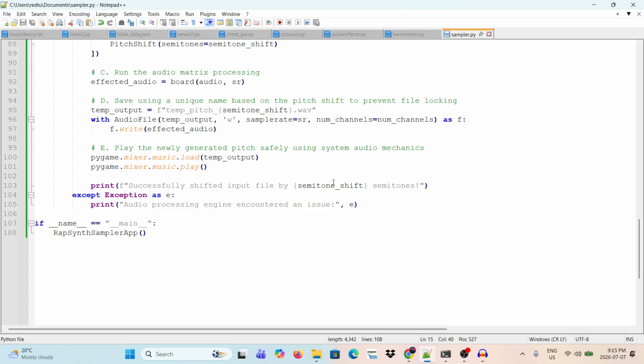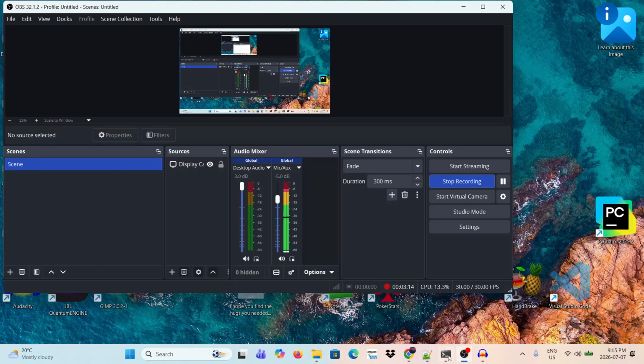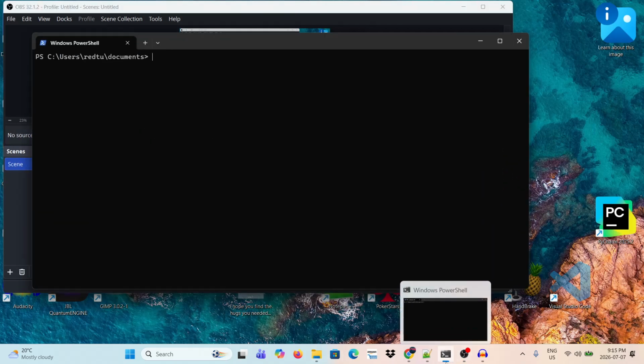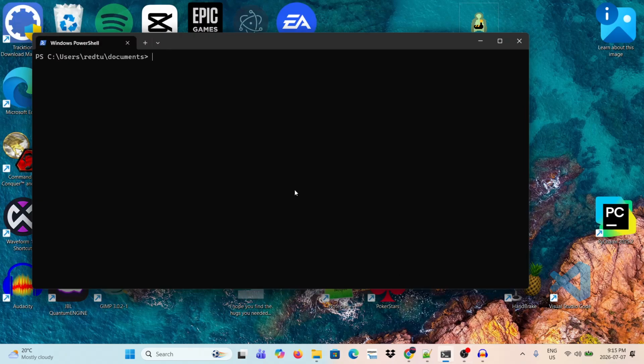Rap sampler. Rap synth sampler app. Alright, let's give it a test. This is the command to write it. This is the command to run it.